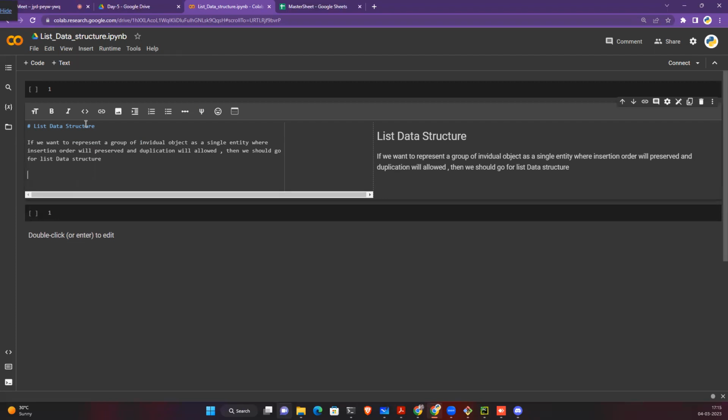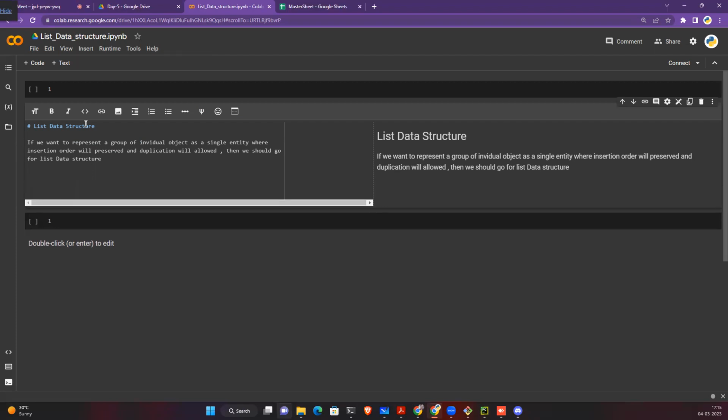So overall, list is a type of data structure where we can represent a group of individual objects as a single entity, where insertion order will be preserved, duplicates are allowed, and heterogeneous data can be stored. Heterogeneous means any kind of data, like string, integer, character, float, double, complex number, whatever data you want to store inside a list, it will be allowed. So heterogeneous data will be allowed.